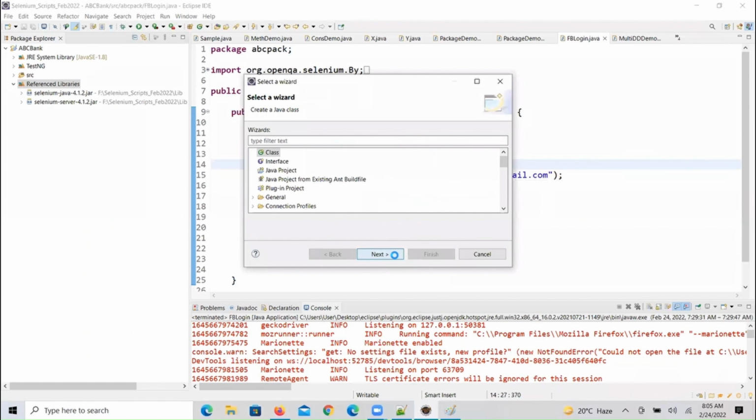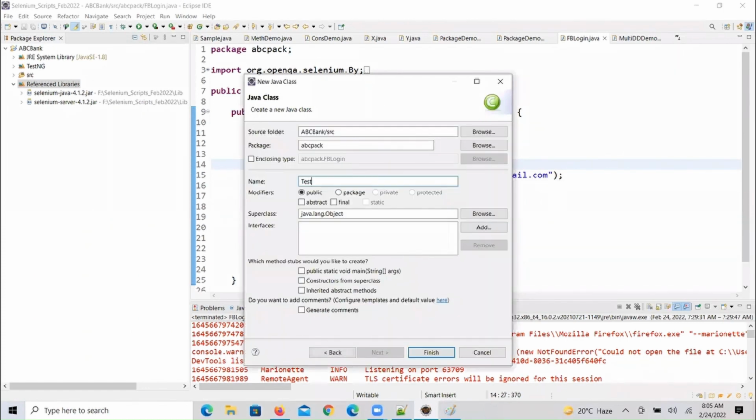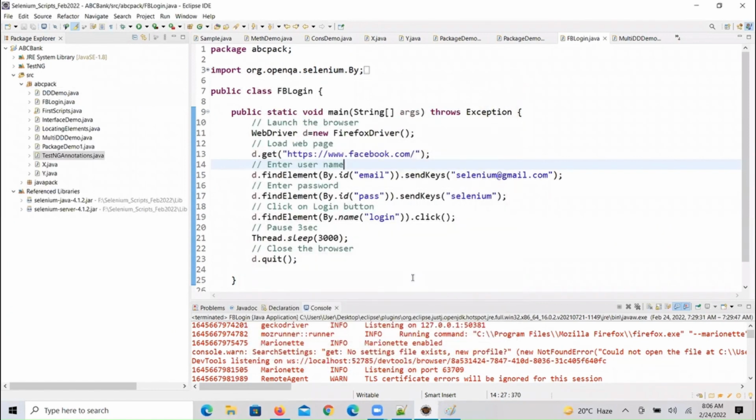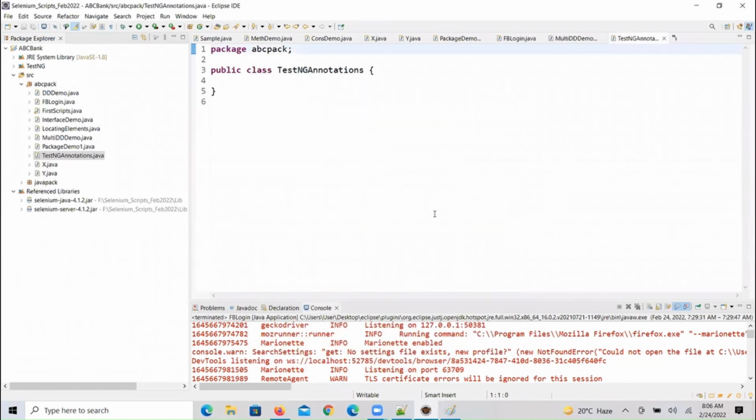Today we are discussing an example of TestNG Annotations. I am creating a class named TestNG Annotations. For this, I don't have a main method because I am going to use TestNG Annotations. Okay, in this one, I am going to use the @BeforeSuite annotation.